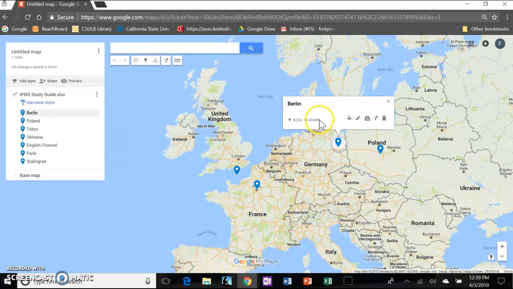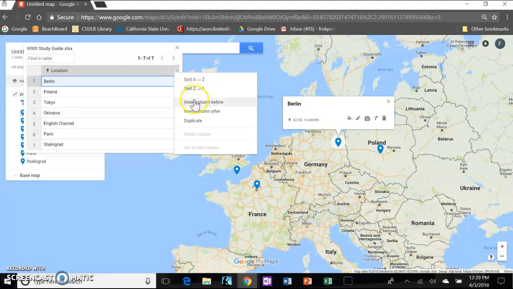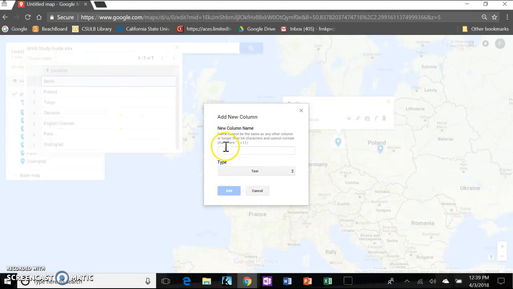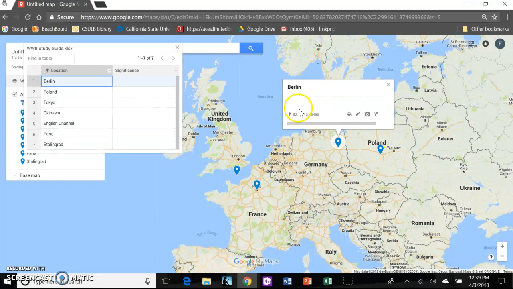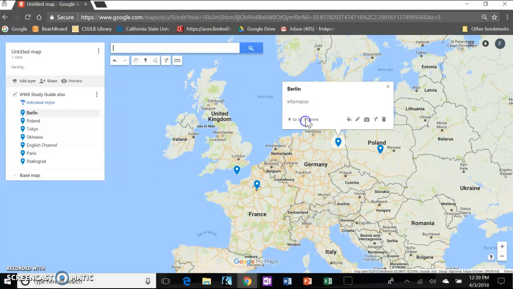But you can also, if you can see here, it only says Berlin. If you come in here to these 3 little dots, you actually can open the data table, come to this upside down triangle, insert a column after the fact. Let's name this column significance. Leave it as a text. And guess what? If you go back to that indicator and click on this little marker, the edit marker, you can actually put down information regarding Berlin or any other subject, and actually put down a vast amount of information, as much as you want, anything that you think is relevant to the fact.